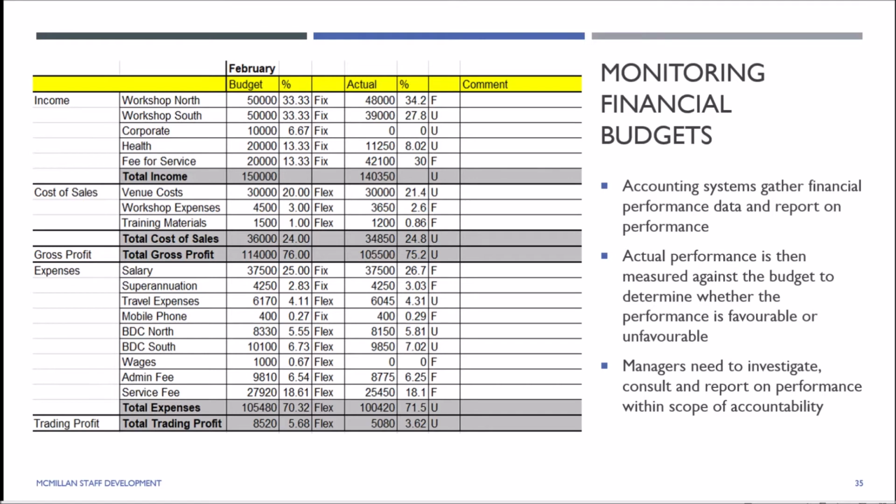If I keep going down on the budget for February, next is our cost of sales. Remember I talked about this is the money that we've had to spend to make that 150,000. So the key areas around that are venue costs, where the training occurs, workshop expenses, whatever they may be, might be food or beverage, and training materials that we use. And again, I've broken them up to the total cost of sales. So total cost of sales is 36,000. And so, for example, venue costs 30,000.